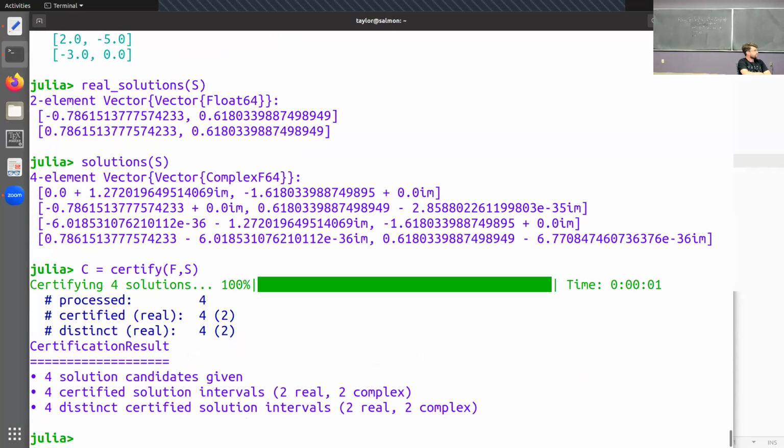Wow, great. Certifying 4 solutions, whatever that means. It's processed 4. It's certified 4. 2 of them are real. They're all distinct, and the real ones are 2 distinct ones. Great, cool. Okay, so I promise this corresponds to some rigorous mathematical result that we've just proven.